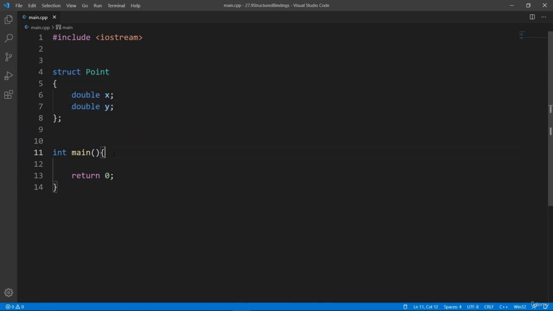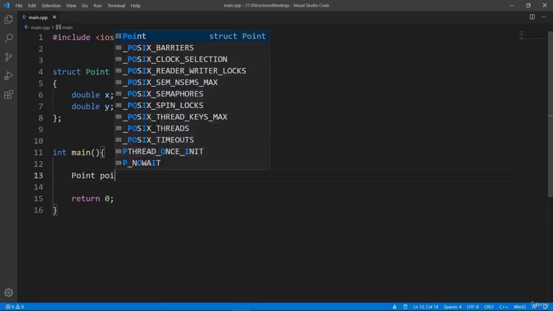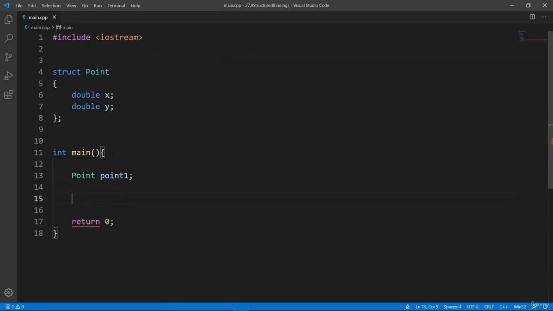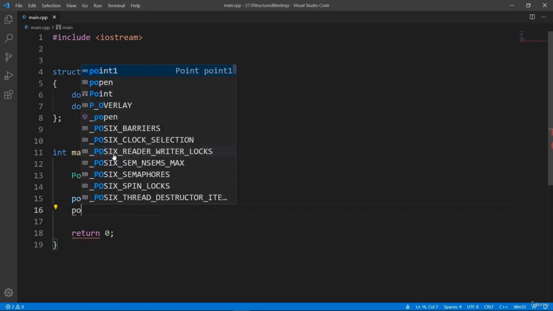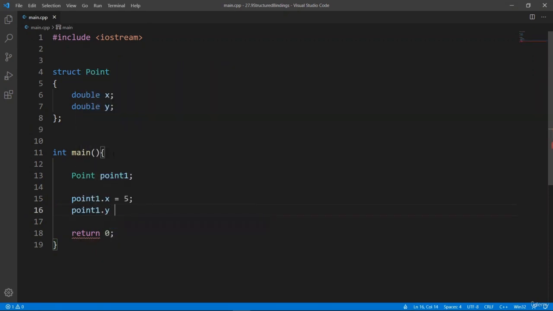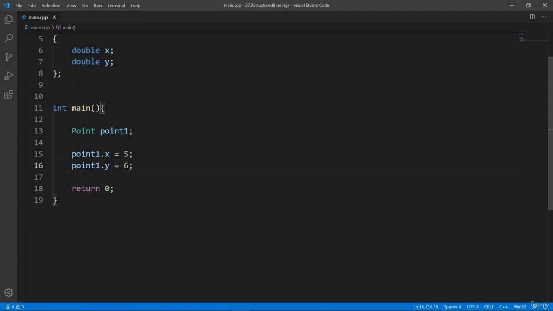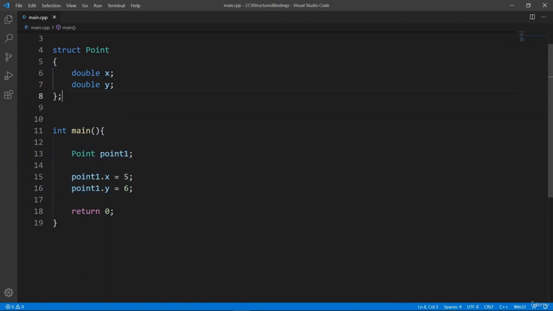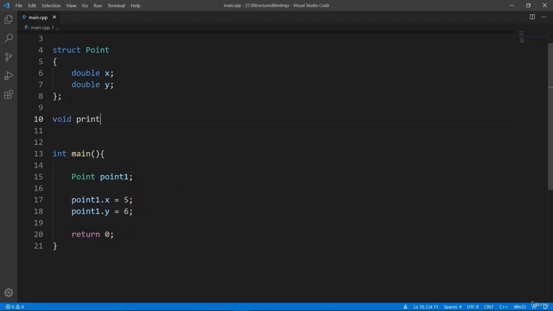What we can do, for example, is set up a point. Let's do that in main. We're going to call this point1. Then we can say point1.x and assign a value to this. Let's say 5. And say point1.y, and we're going to assign a 6 to this. The moment we do this, we can print this point. For example, let's put in a function which is going to print a point. We're going to say void print_point, because we don't want to do std::cout every time.